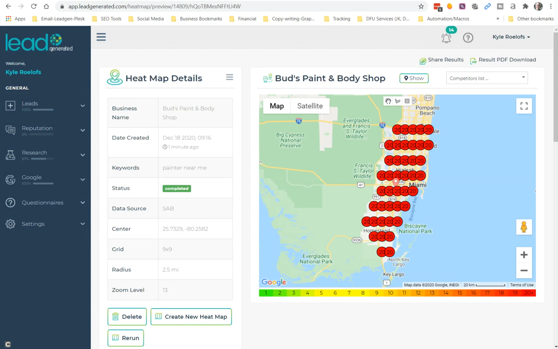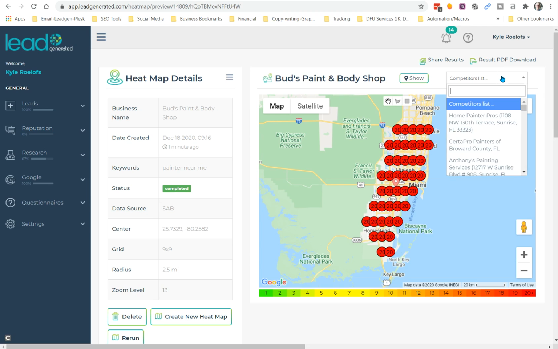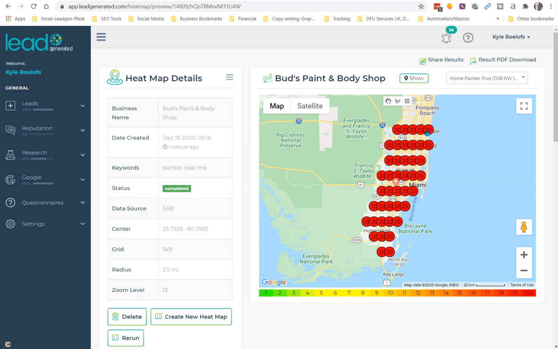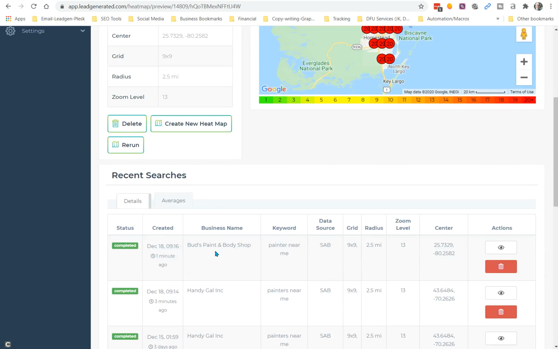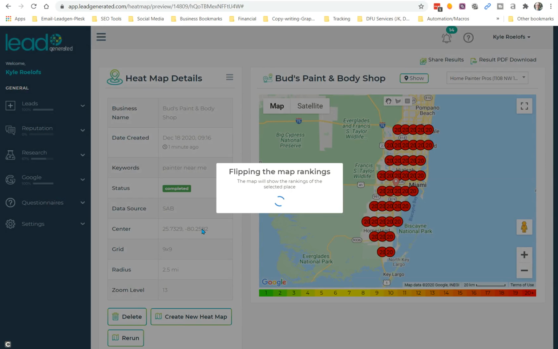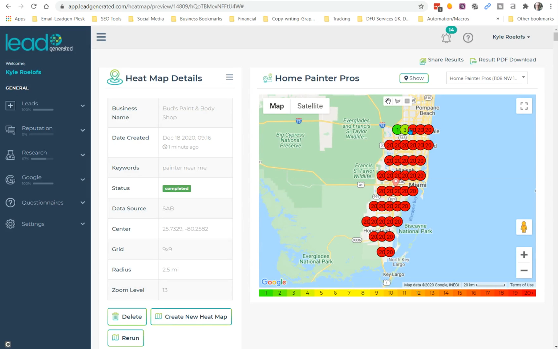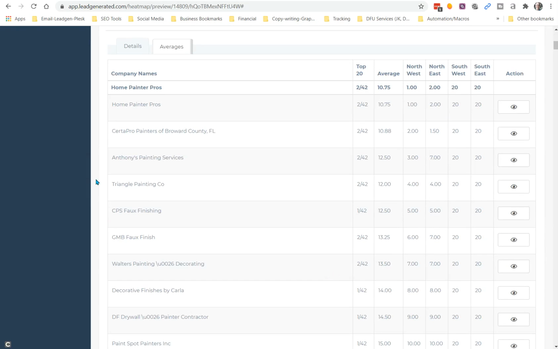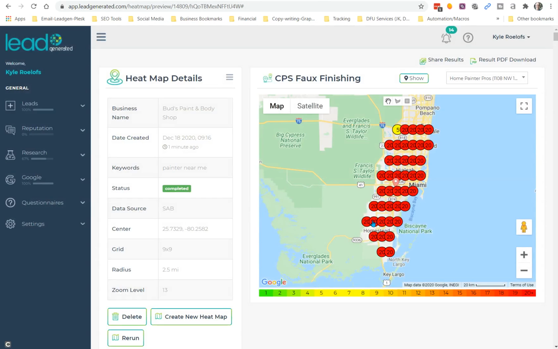I'll come back then. All right, so this is the heat map that ran. Obviously not doing so great, but you can look at the competitors right in here and see. So Home Painter Pros here, it's going to do that. Or sometimes you've got to go down here and go to averages. And then you can do Home Painter Pros, search that. And then you can see, well, they're doing better. They're probably based up on the coast there. So then we'll just search for another one here.